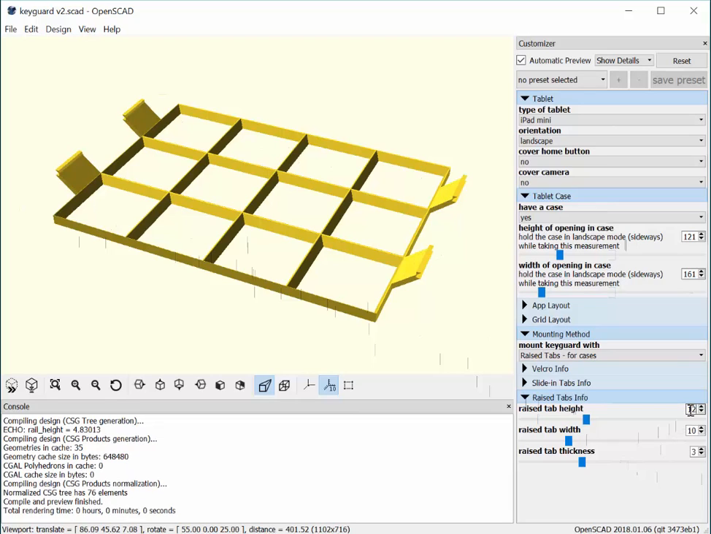Then the width from the edge of the screen out to the end of the flat area of the case was 25 millimeters. We'll make this 25. And lastly, we can go with a little bit thinner tab. This will still hold up very well. And that's what our finished key guard will look like.